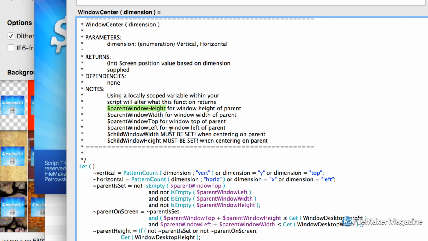And in the event that you have a parent window, that means you've got your regular user interface window that loads first, and then you want to show a centered window on top of that. Well, if you set these values of parent window height, parent window width, top, left, and then you set a child window and a child window height, this particular custom function will calculate the top and the left that window needs to have in order for it to be centered within the parent. If you don't provide the parent values, then it basically uses the screen that the window is on.